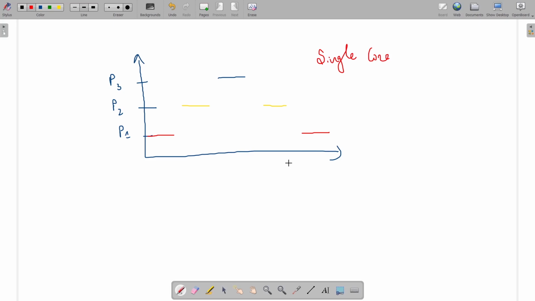But nowadays we have multiple cores. So what happens there? Let me show you with a diagram.